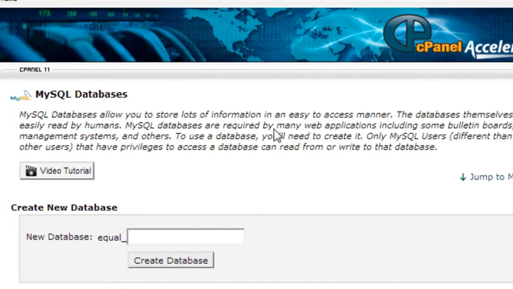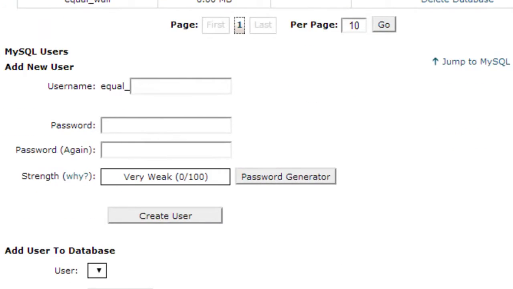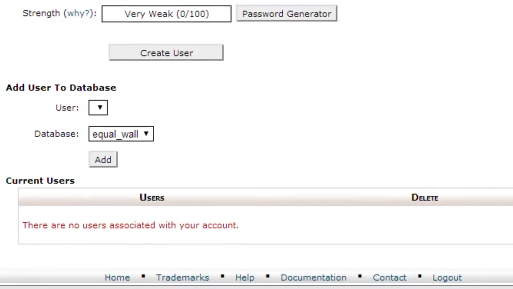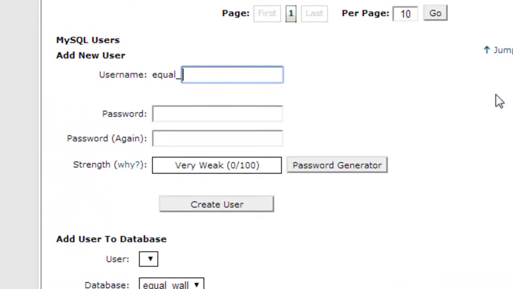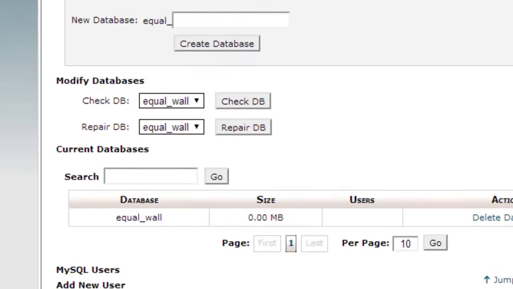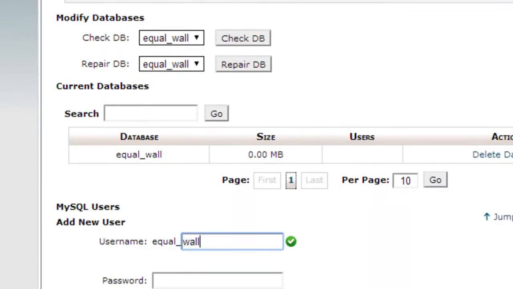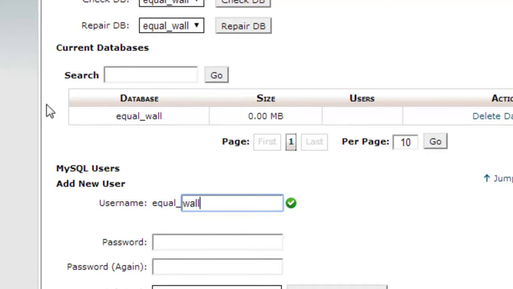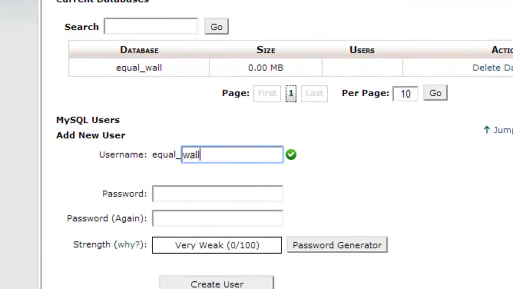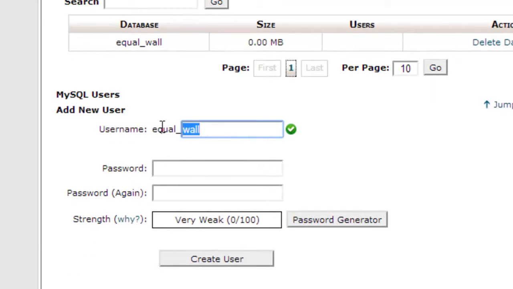And go back. Now you will create a user for this database. Here is the user section you can create. When you scroll down, add new user. Now the username is the prefix underscore wall, and the database name is the prefix underscore wall. You can see here, this is the database you have just created. The username will also be the prefix underscore wall.